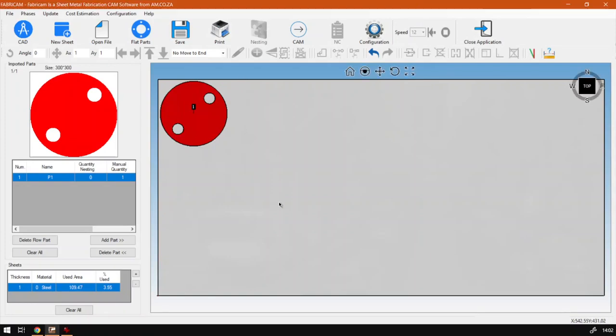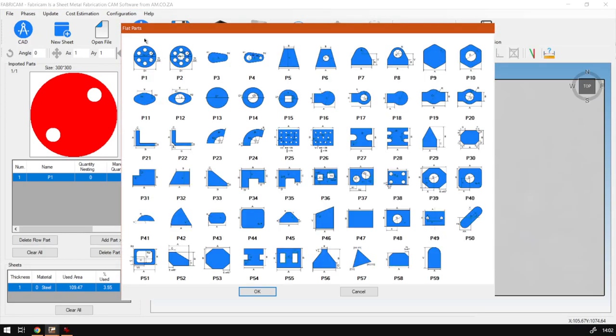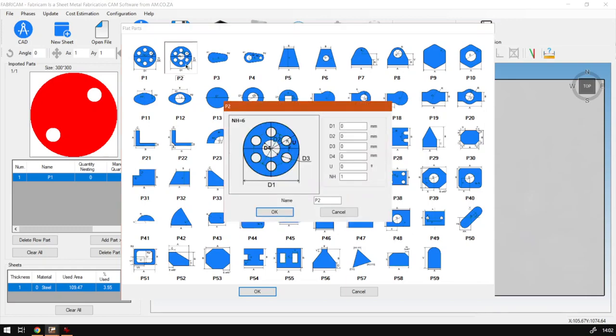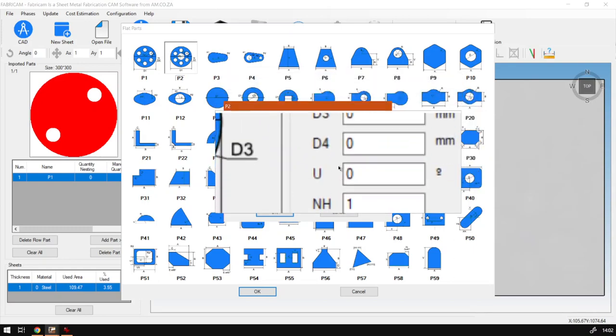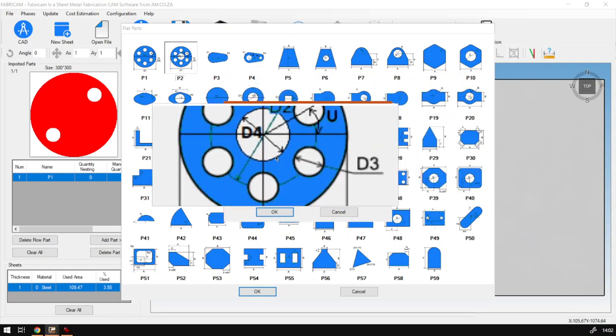Now, when it comes to part number 2, as you can see from the preview, it's very similar to part number 1, with the exception that we're getting an extra circle cutter. So I'm going to open this and just run through it again, just so you guys get the idea again, so you're a bit more familiar with how this part works.